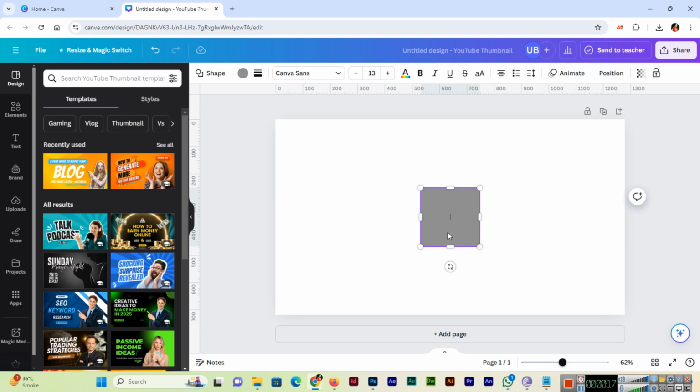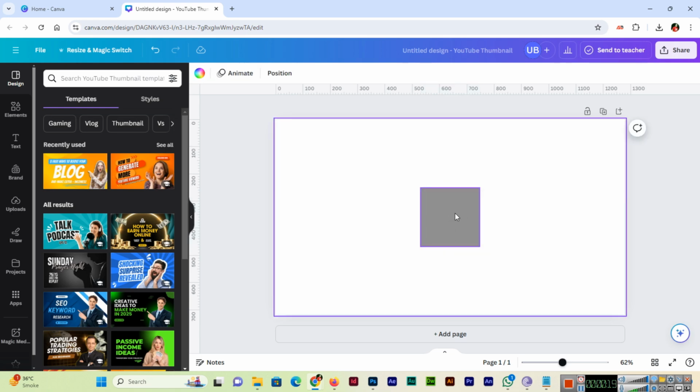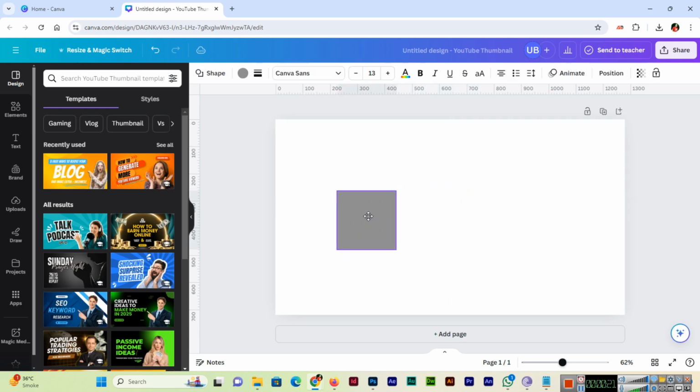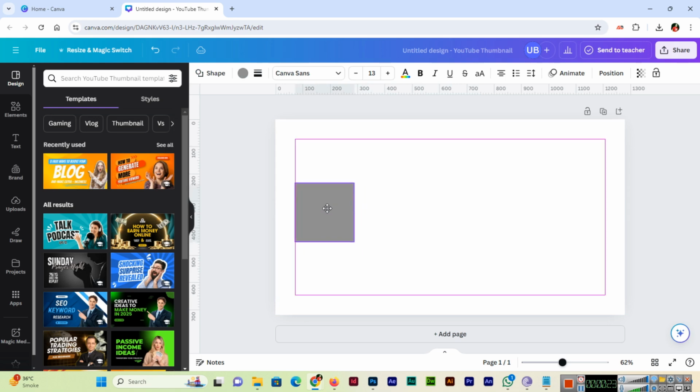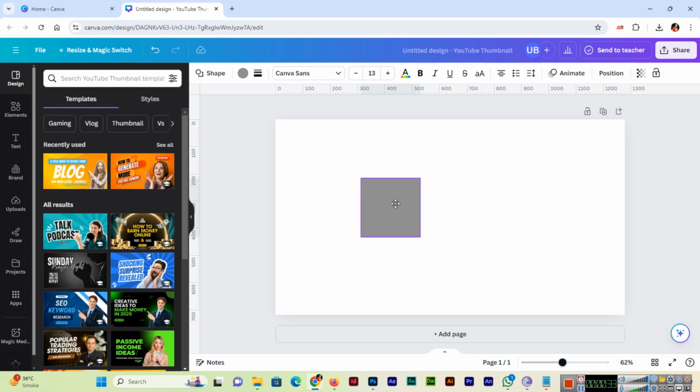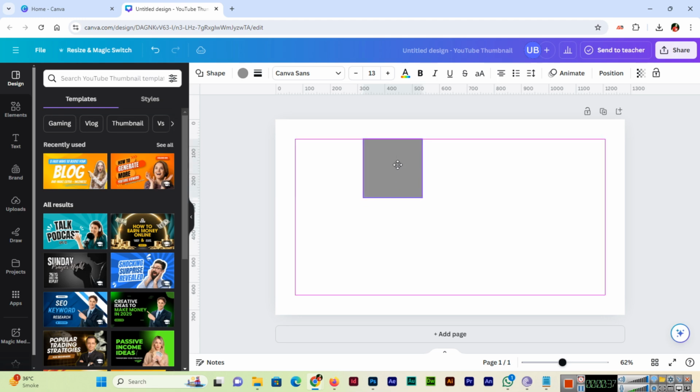If I add a rectangle here, and I try to move this object, you can see now the margin is showing from the top, right, bottom and left. You can see a margin is appearing here. This is the page margin.